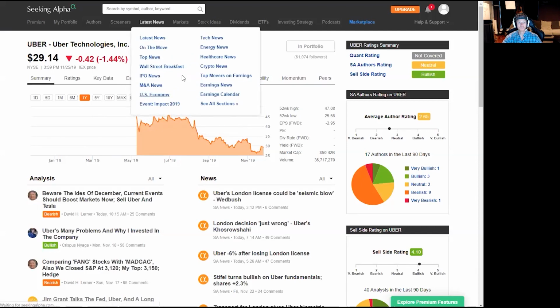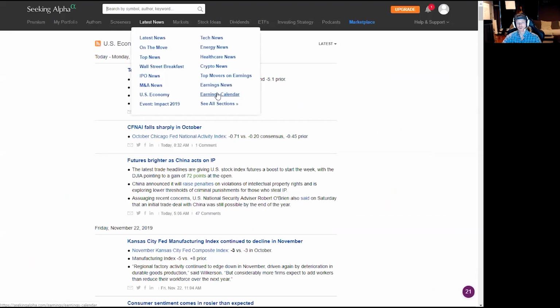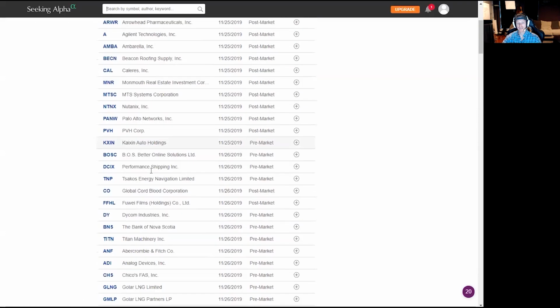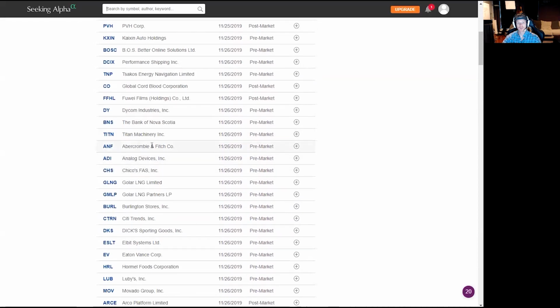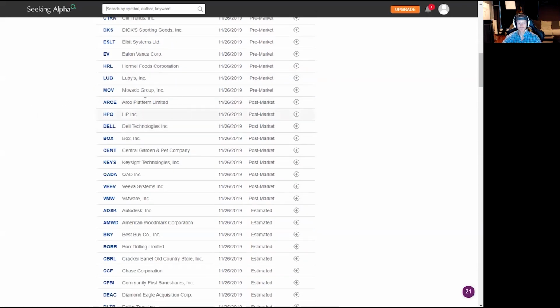So you can look up what's happening in the economy and different news releases related to that. You could look up an earnings calendar. So this is really helpful during earnings season. You can see what companies are reporting on what dates. And so, for instance, we see that tomorrow on the 26th, Abercrombie & Fitch is reporting, and Dick's Sporting Goods and other companies. So you can see, going forward, what companies are reporting and on what dates. And so that's really helpful.